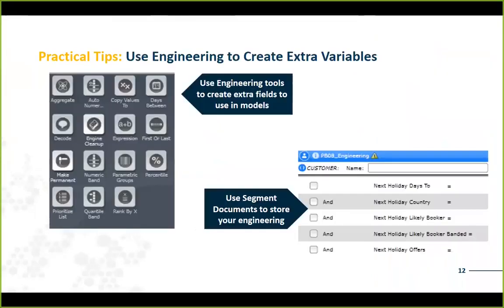So firstly, one of the beauties of Alterian is the ability to use engineering to create all those extra variables. Just in the front end, you've got a whole stack of engineering tools which you can use to create extra fields which you might want to include in a model. And you can store those within a segment document, so you can just generate those fields as and when you require them, and then simply drag and drop them into your model.